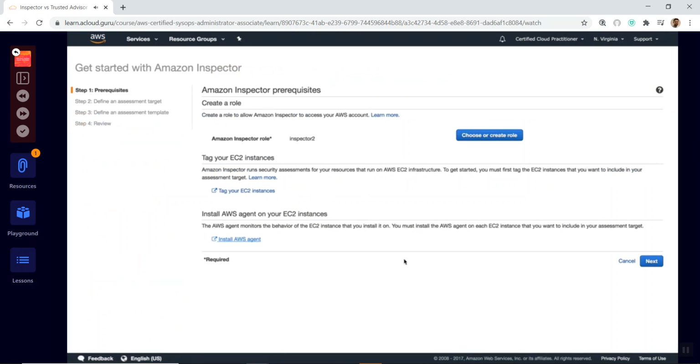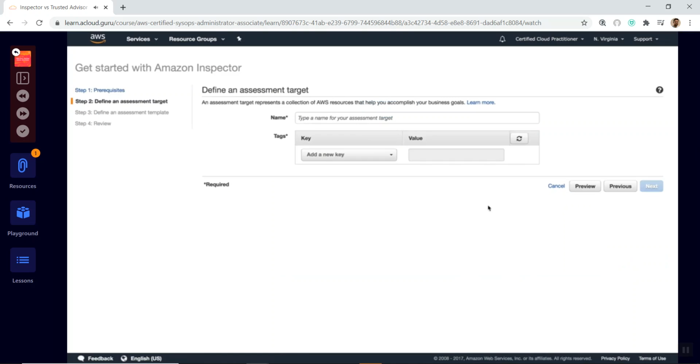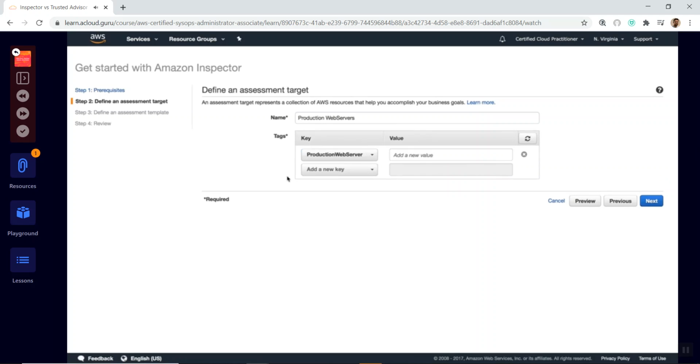I've installed my agent on my EC2 instance. I'm ready to go ahead and hit next. Now in here we've got to define an assessment target. So let's pretend that this is our production web servers. So we'll say production web servers. So this UI can be a bit clunky. I'm not sure why. It's a bit buggy. Sometimes you click in here and you'll be able to see all your new tags. Sometimes you won't see the tag at all. If you do forget your tag, just go back over to EC2 and have a look at what it is. Mine was called production web server, and then the value was going to be yes.